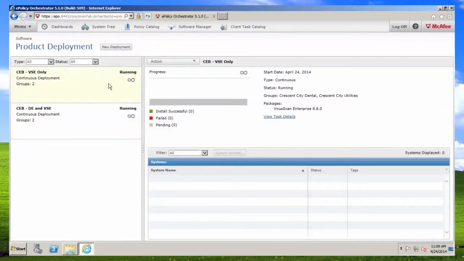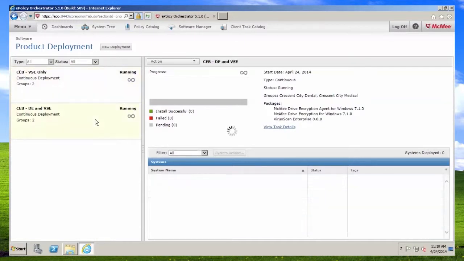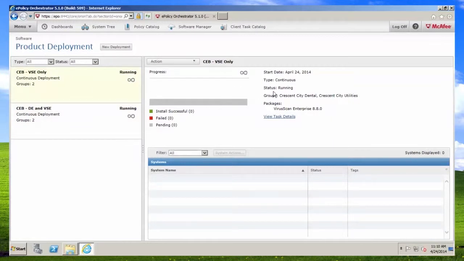In your Product Deployment menu, you can select the Product Deployment project and view the summary. The summary includes the number of successful installs, fails, and pending operations.